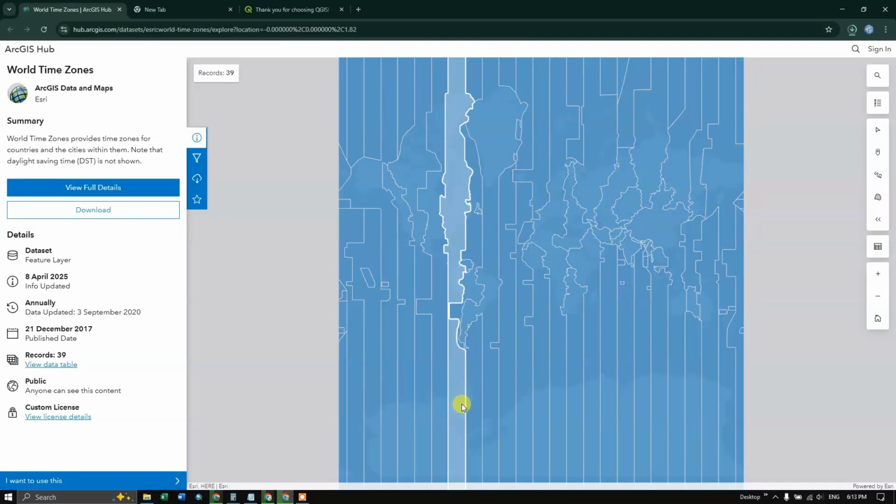Seeing how to download world time zones as a layer. You can download it as a Shapefile, KML, GeoJSON or CSV. So let us see how to download that. Before that, the world time zones layer provides the time zones for countries and cities within them.